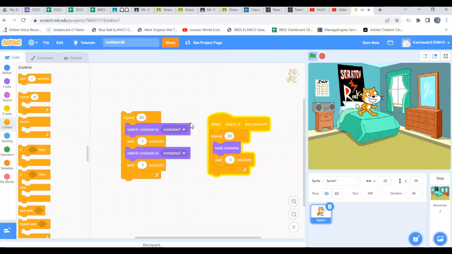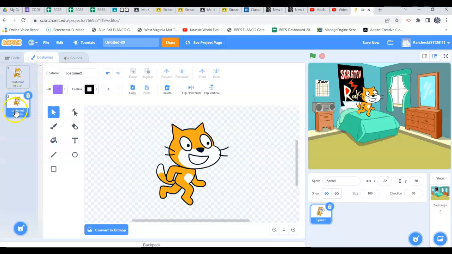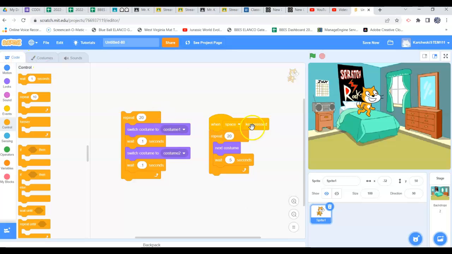So there's a couple ways to animate. One is to create a pattern like this and put it in a loop. The other one is simply to use next costume. The difference is with this, if you say next costume, it's going to go through the entire list of costumes. So if there's some costumes for certain characters that you don't want, you're going to want to eliminate them. If you like them, then go ahead and keep them.